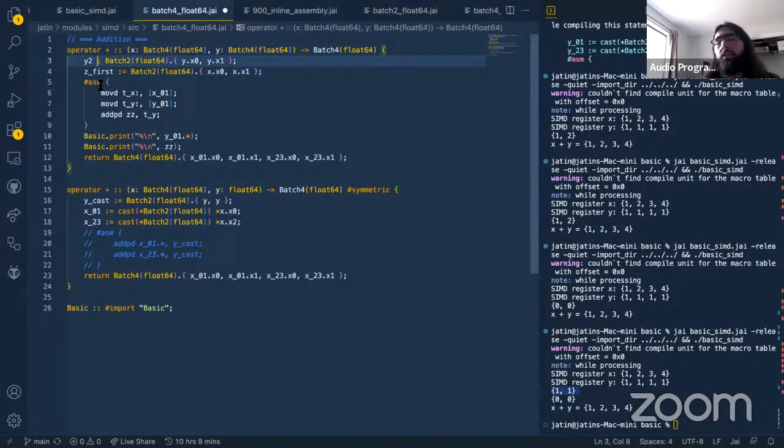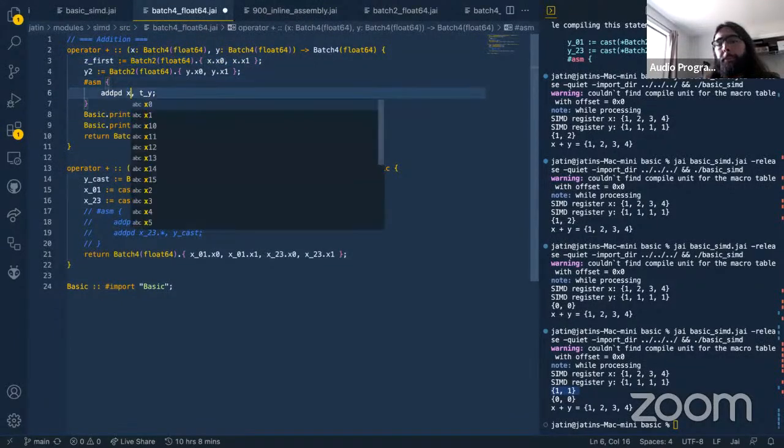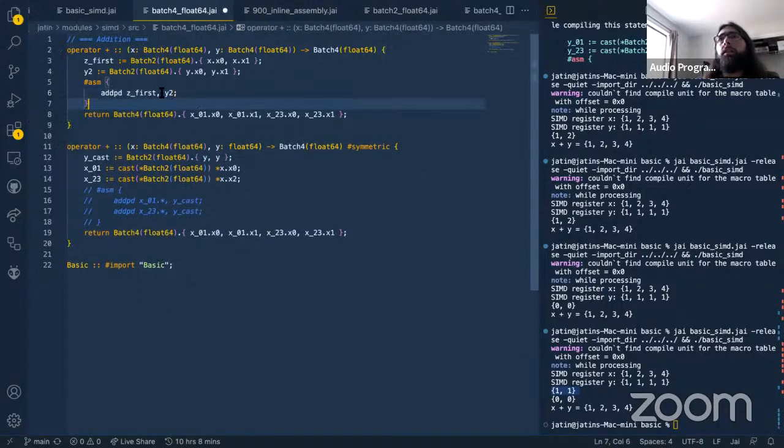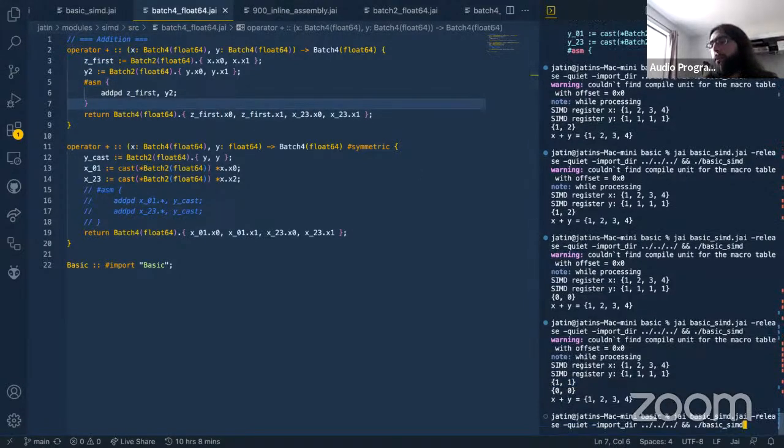So I'm putting the y variables into some random batch that I'm going to throw away. And then I'm putting z first. I'm putting the x variables into z first because that's what I'm going to be returning essentially. So z first, y2. And then here we'll be returning the values from z first.